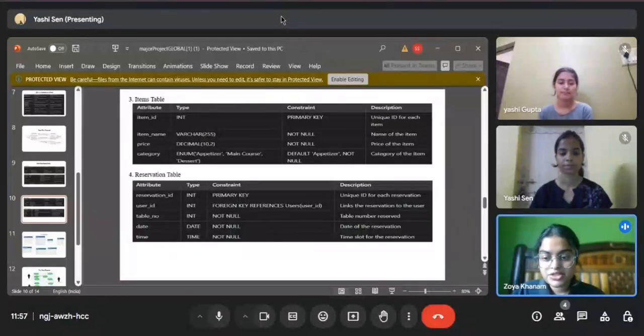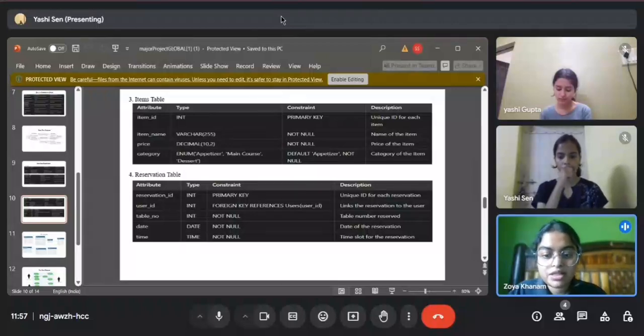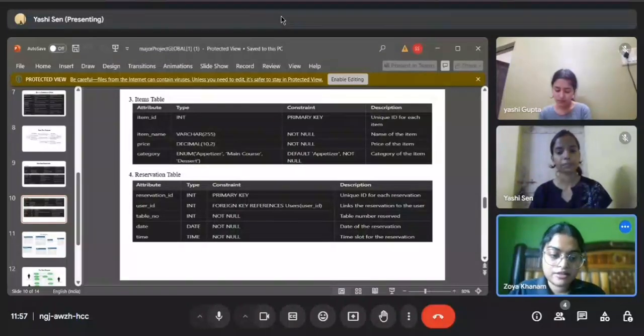Then there will be the reservation table. Here we can reserve a table for the customers. The reservation table consists of reservation ID, which will also be the primary key for this table, and user ID, which will be the foreign key, giving us the relationship between the user table and the reservation table. Table number will be int type. This will be the table number reserved for the customer. Then the date of the reservation and the time slot for the reservation.